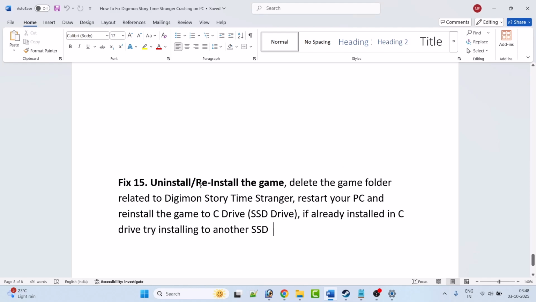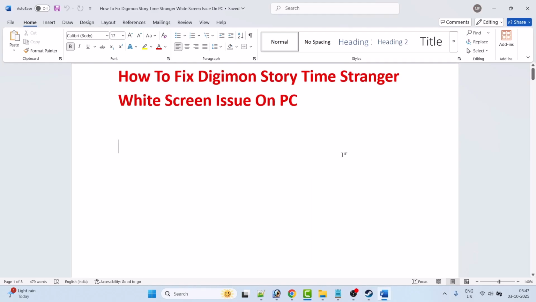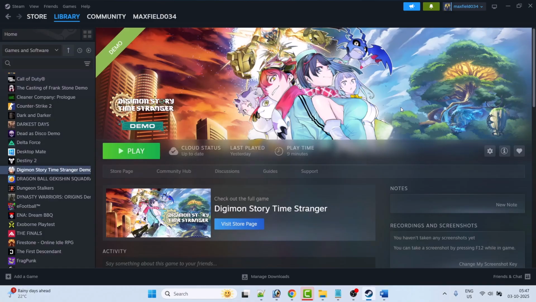Simply uninstall the Digimon Story Time Stranger game, restart your PC and reinstall the game to the C drive, SSD drive. If already installed in the C drive, then try installing it to another SSD drive or external SSD drive and then you can launch the game and check. So I hope by following these fixes, you were able to easily fix the Digimon Story Time Stranger white screen issue on PC. So that's all for this video.